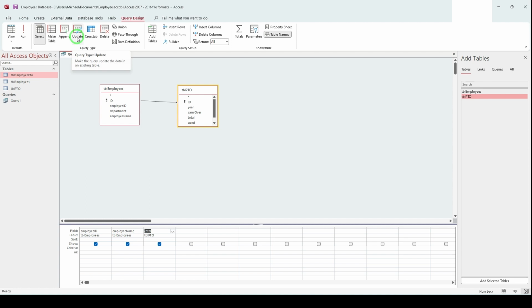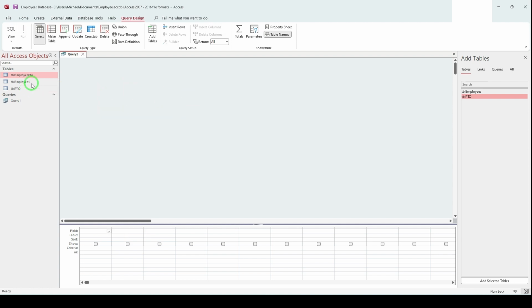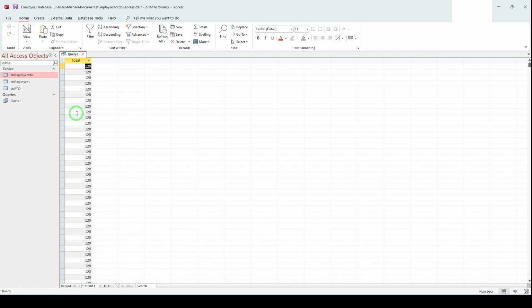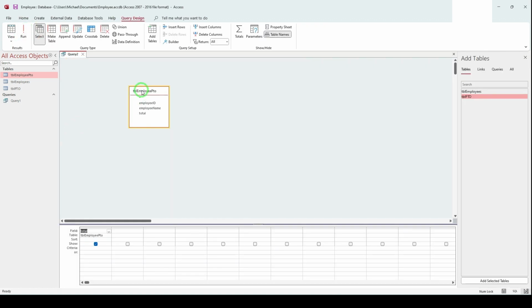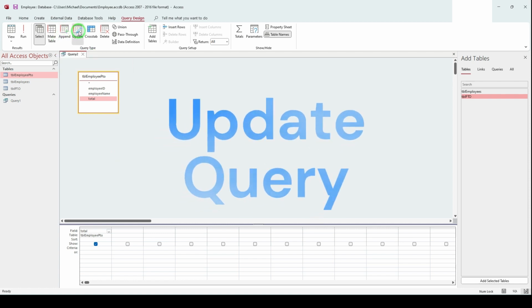There's another query type. It's called update. So let's say, for example, and now I'm going to remove these two tables, and I'm going to pull in table employee PTO. Let's say that the totals, which if I run this as a select, we see it's defaulted to 120. But let's say, for example, there was a change, and this year we're going to give everybody 130. How can I do a mass update? And the key being here, update.